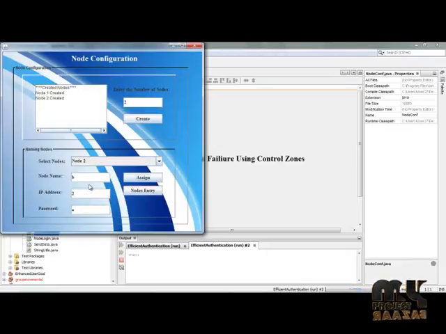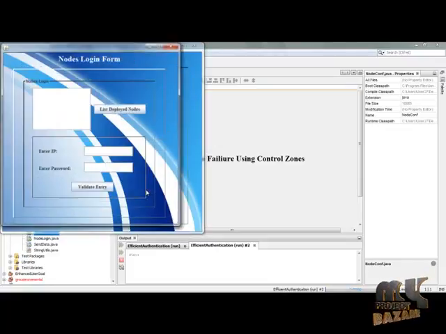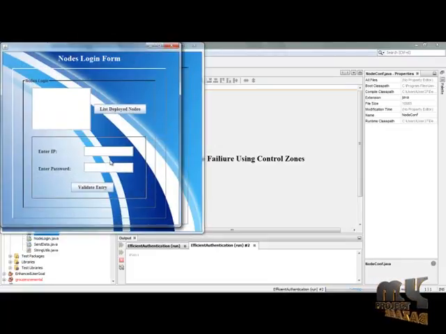So we have assigned the properties to the generated node successfully. Simply click the node entry option. In this node entry option, the node verification will be done, whether the node is placed under the control zone or whether the node is out of the control zone. Simply click the list of deployed nodes.